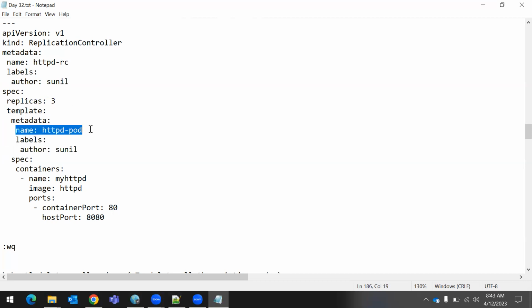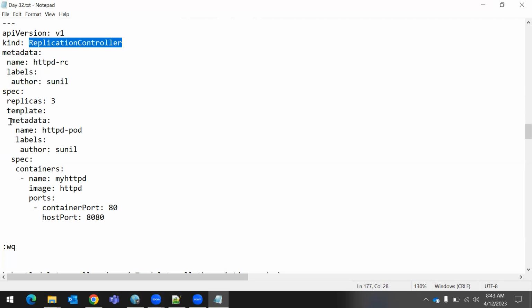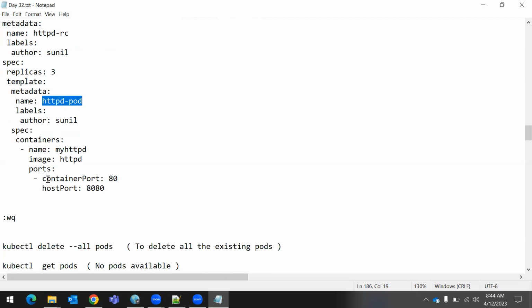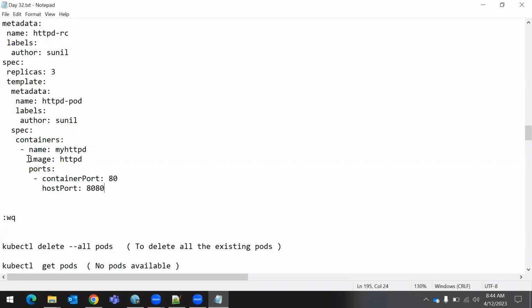See, the name of the pod is HTTP pod. Name of the replication controller is HTTP RC. This metadata belongs to the replication controller, and this metadata belongs to the particular replicas. We are creating 3 replicas, and the name of each and every pod is HTTPD pod. And the image we are using is HTTPD. This image we are pulling from Docker. This is the specification section which gives us the Docker details, Docker image, Docker container. The name of the Docker image is HTTPD. We are pulling it from Docker and we are going to create a pod.